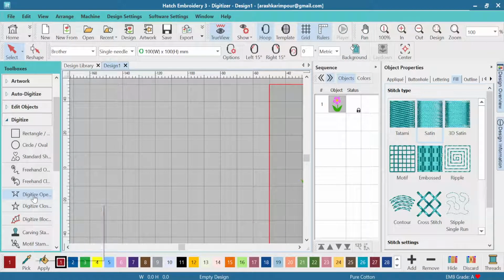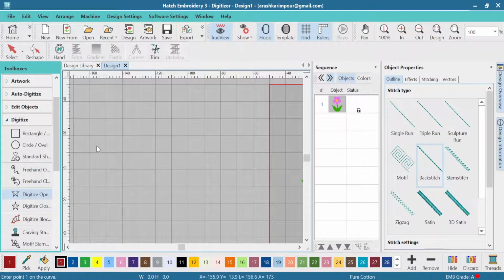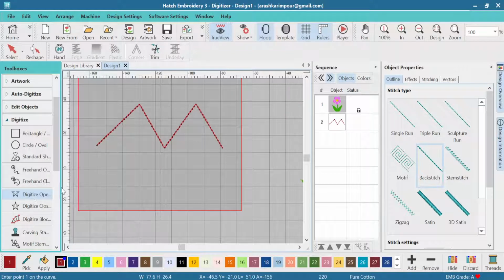So digitize. Also like that. Left click, left click, left click, left click is all going to be straight. Now, if I come here and this time do the right click, it means that the coming section is going to be curved. So right click, right click, right click. So it's going to draw in here.